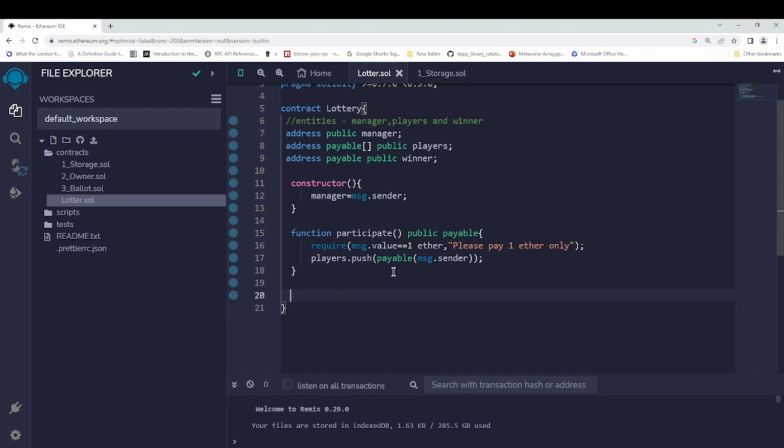So what he can do is he can call this get balance function, and he or she, not only he, the manager can be anyone. So yes, get balance, public, view, then returns. This will return the balance of our contract, so it will be in uint.